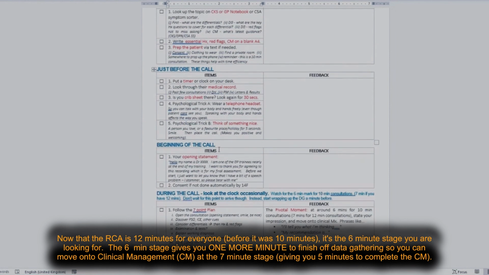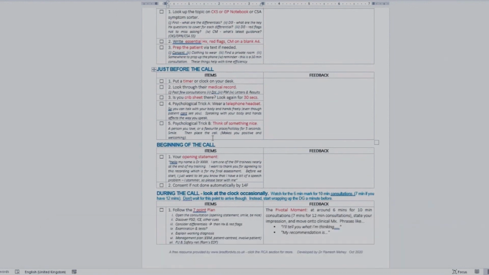So make sure your timer is there. Make sure this crib sheet's there for you to look to. And also, can I suggest a psychological trick? This really, really helps. You will be nervous because you're being examined. A good psychological trick is for you to smile. Either smile or think of something that you like.